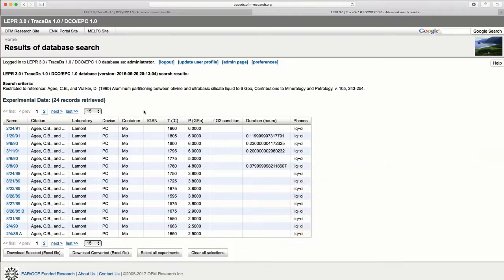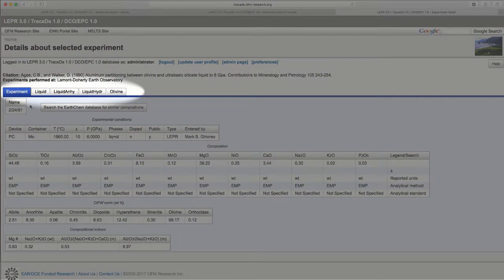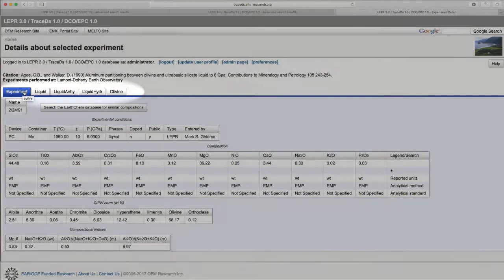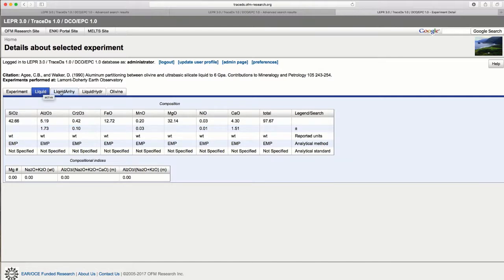If you want more details of the experiments, then you click on the experiment name, and that brings up a more detailed explanation of all the compositional characteristics. And they're displayed in a number of tabs. So first off is the experiment tab, which gives, for example, the bulk composition of the experimental starting product, rendered as both weight percent oxides in this case, as well as CIPW norm and characteristics like magnesium number and so on and so forth. And the other tabs display compositional information for the various phases.